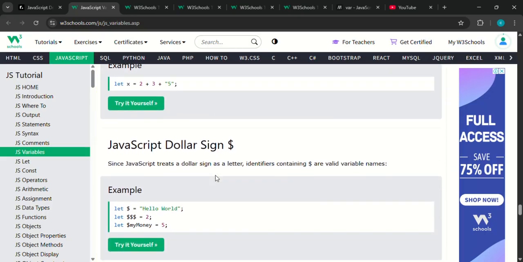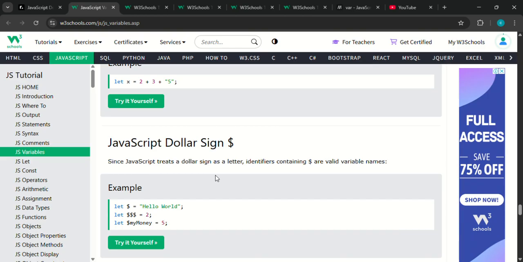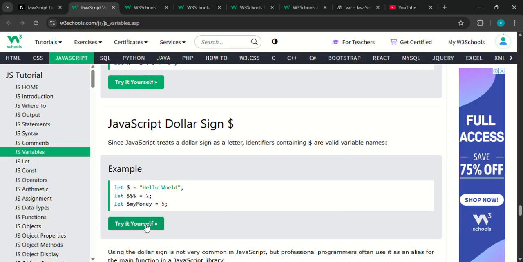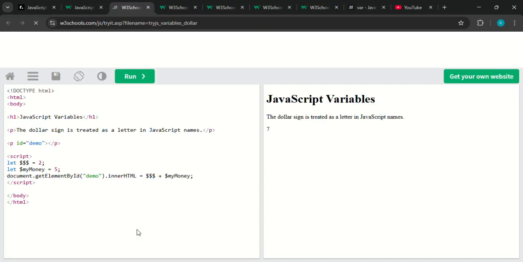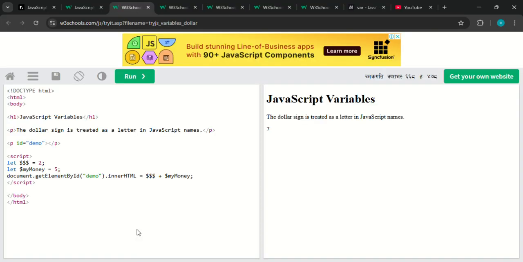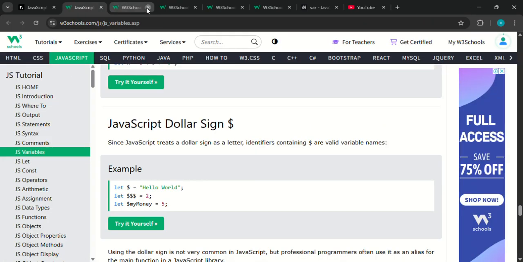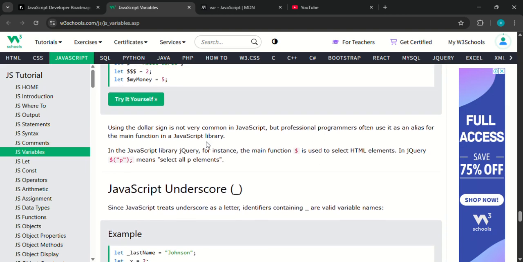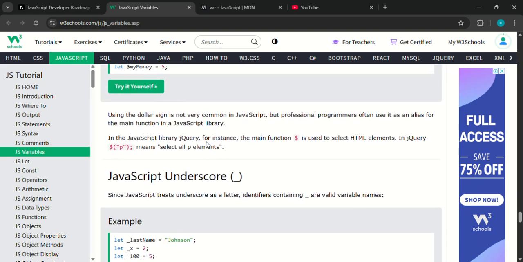Okay. The dollar sign. JavaScript treats the dollar sign as a letter. An identifier containing a dollar sign is a valid variable name. It contains a dollar sign as a letter. Also use the dollar sign.